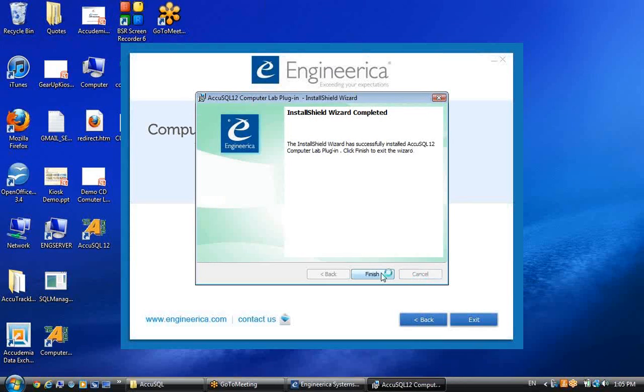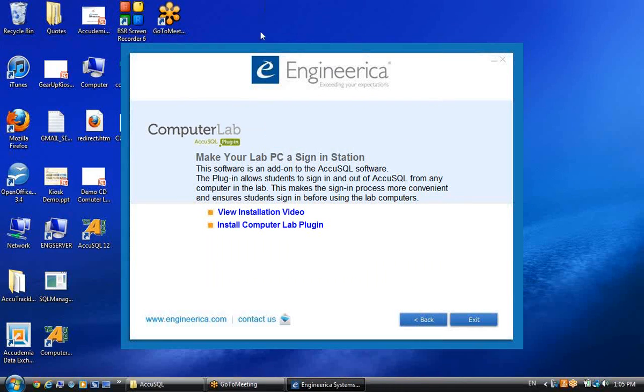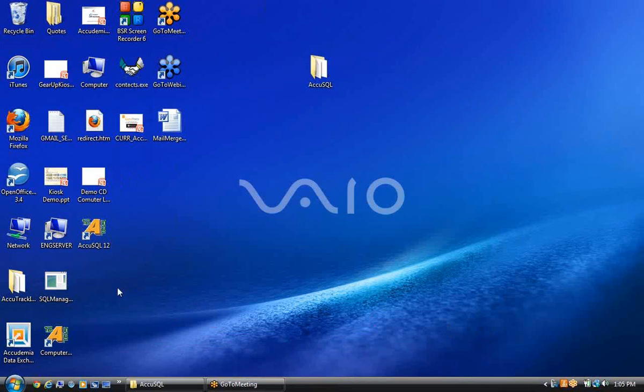Okay, so once it's installed, click Finish, and you can close the program installer here. Okay, and I have an icon here on my desktop for ComputerLab, but the next thing I need to do is tell the ComputerLab where its database is.